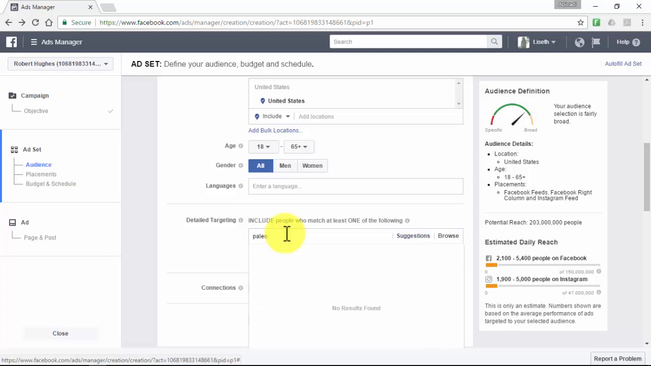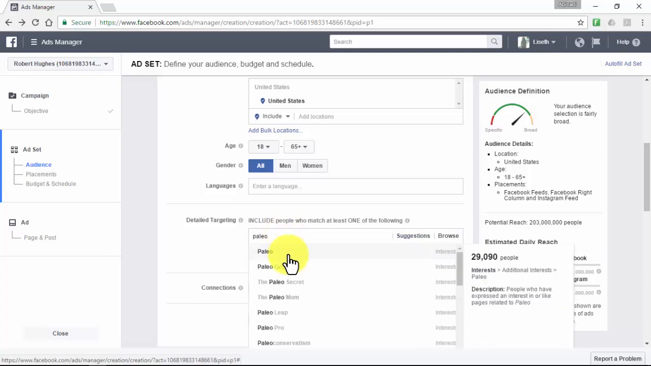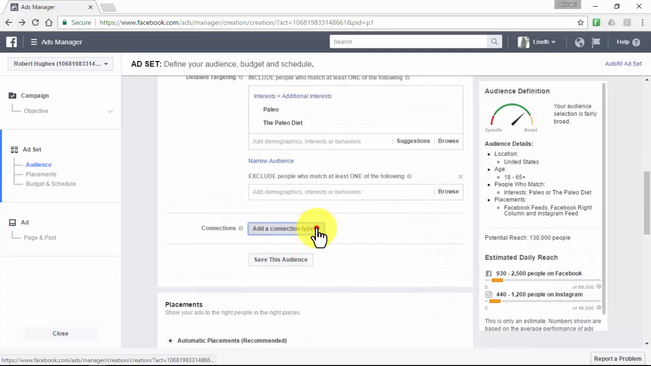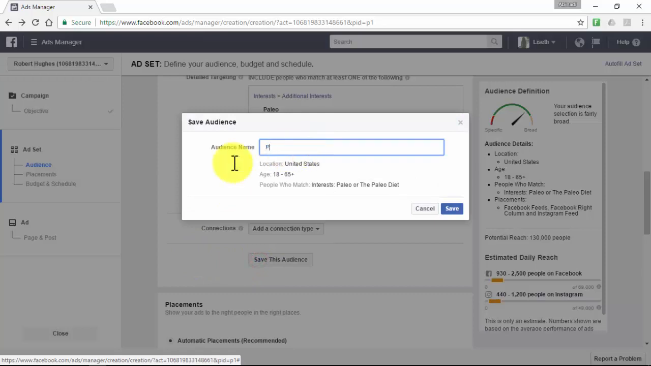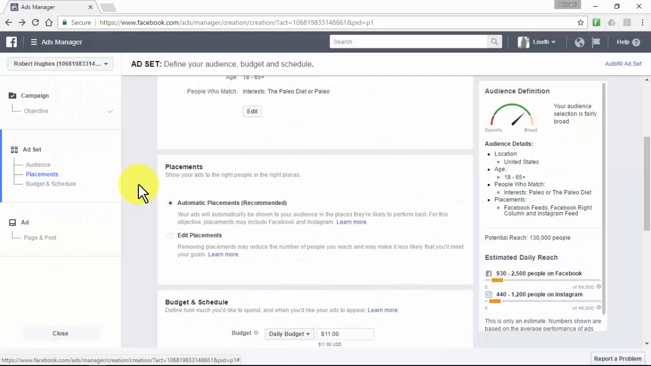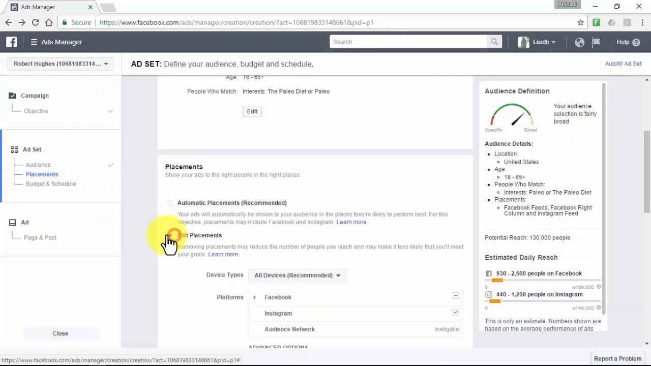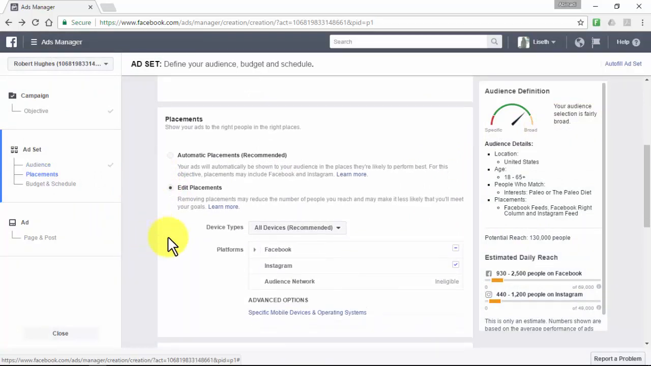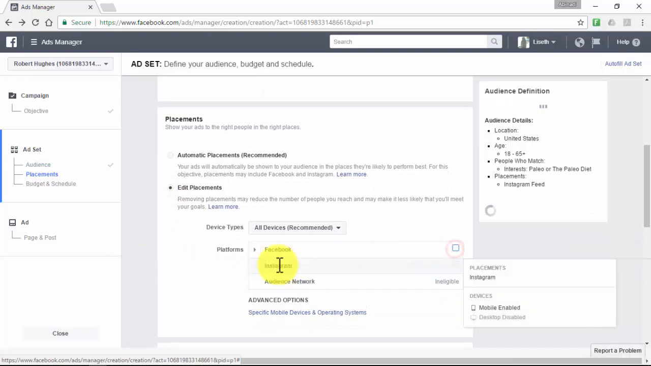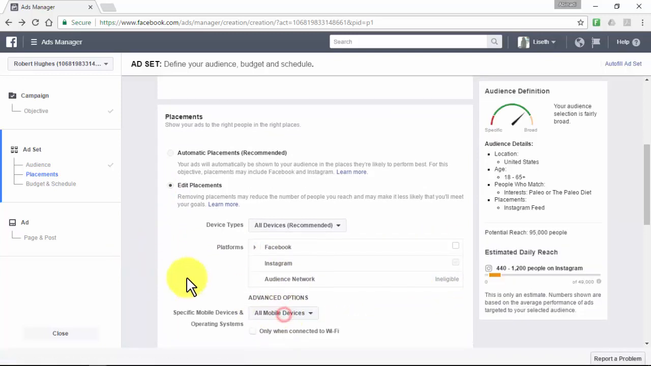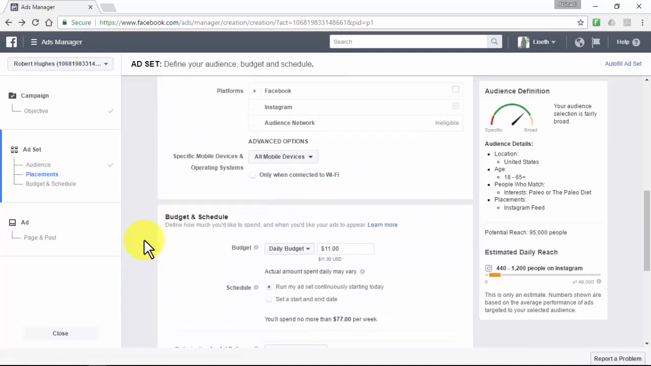Use detailed targeting to include or exclude people from this audience. Use connections if you want to add different connection types. This can be Facebook pages, apps, and events. Placements is where you choose where your ad will be shown. Click on Edit Placement in Platforms and select only Instagram. In Advanced Options, you can specify mobile devices and operating systems.